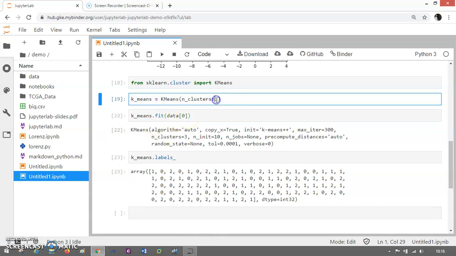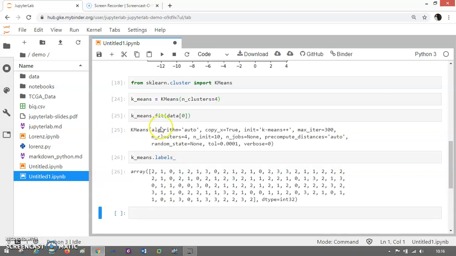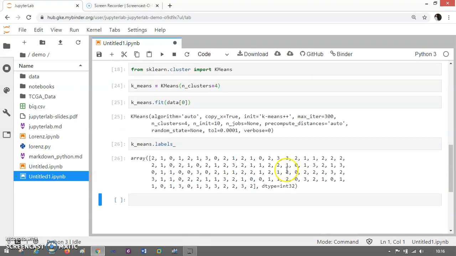If I say 4 clusters over here, then you will see that the complete data 0 is going to be processed in 4 clusters. So you can see we have 0, 1, 2 and 3. We have 4 clusters, and we can put our data 0 rows inside the respective 4 clusters, according to this clustering algorithm.